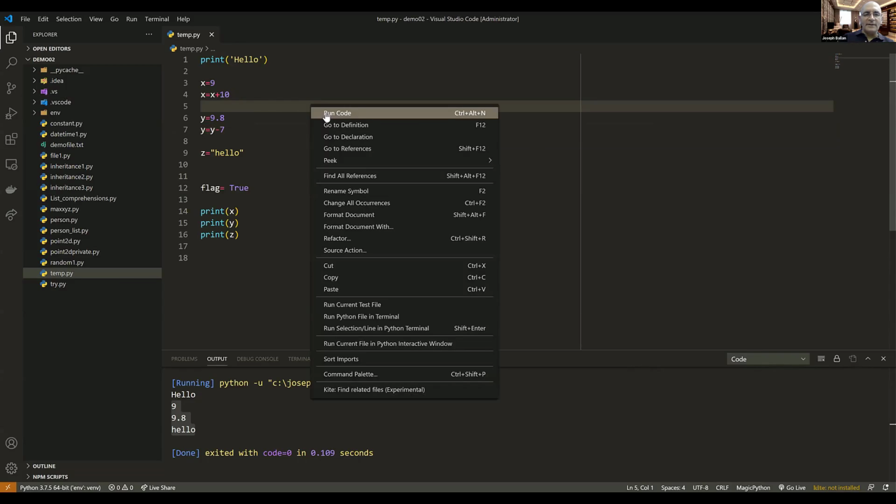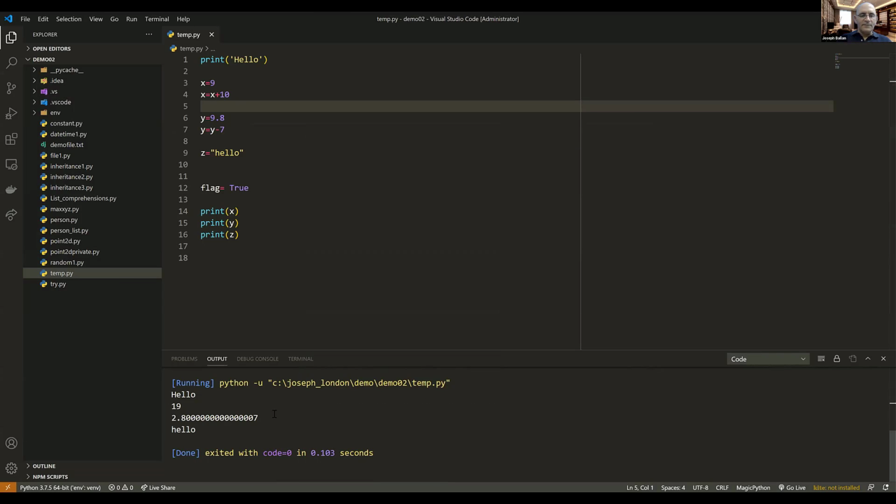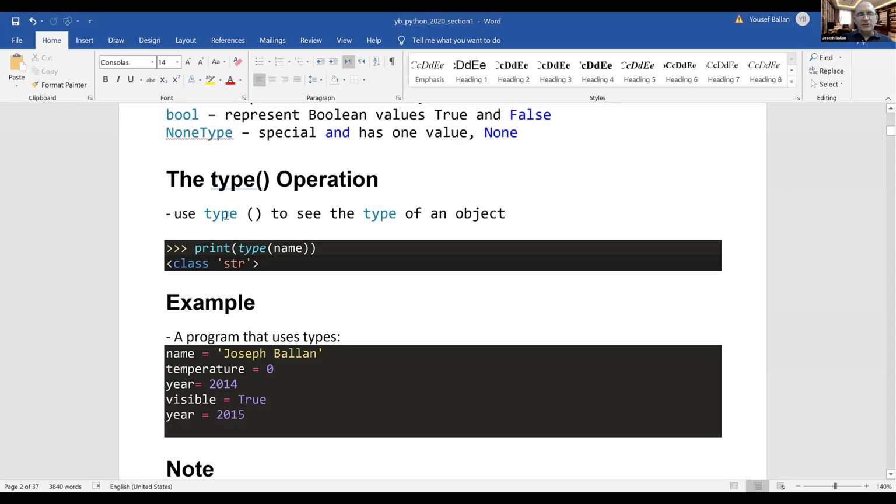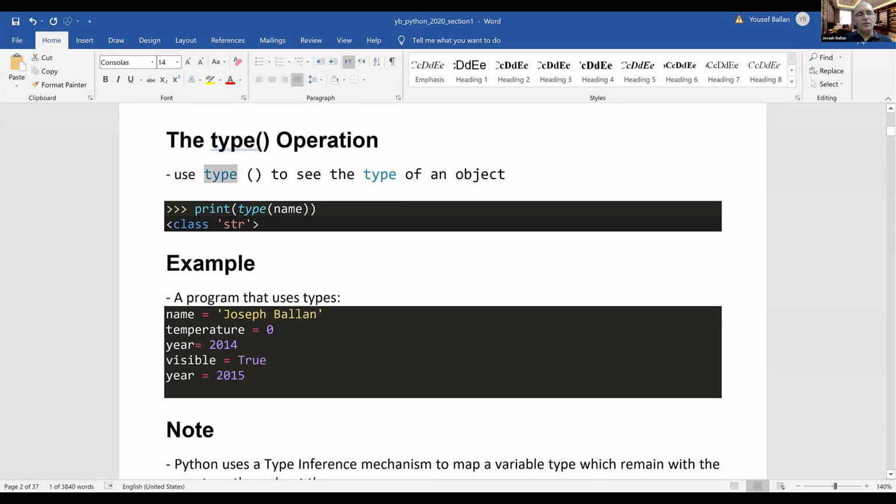And if I run, I can also see that I got the other values. There is a function in Python called type. This function allows me to display what is the type of a variable. So I can type in this way, print, type, and here the name of the variable.